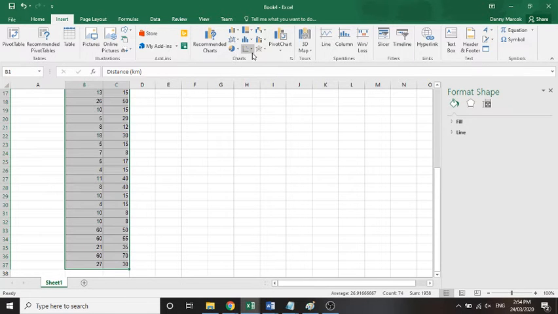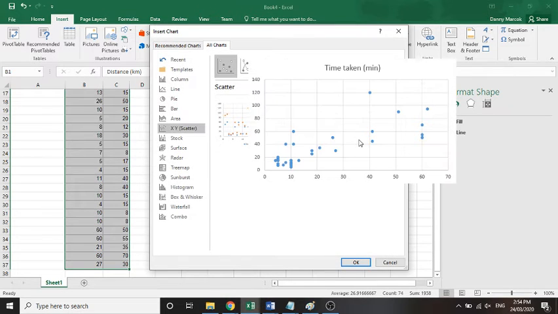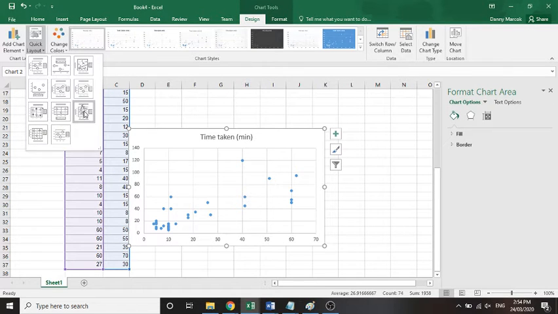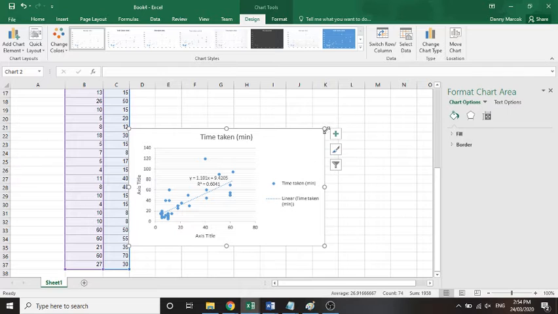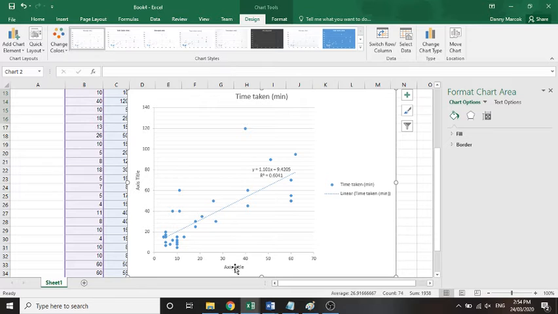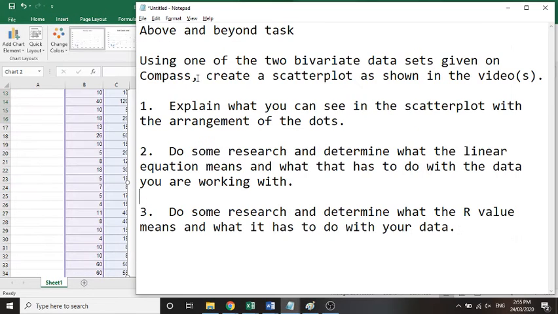Insert, scatter plot, more charts. Yep, that one, time taken in minutes. Quick layout, and I'm going to choose that one again. So once again, we see it happening there. I need to make sure I'm putting in my correct labels. So that's the chart. A lot of things are grouped here. That tells me that shorter kilometers means a shorter amount of time, and then it gets spread out more as it goes.